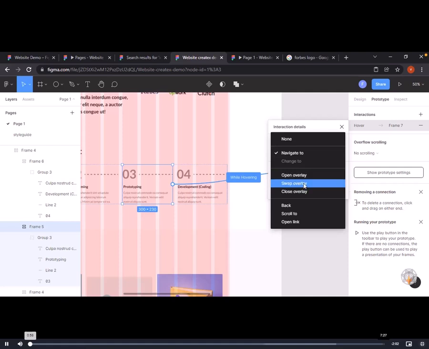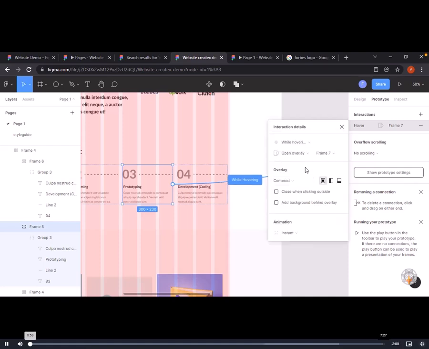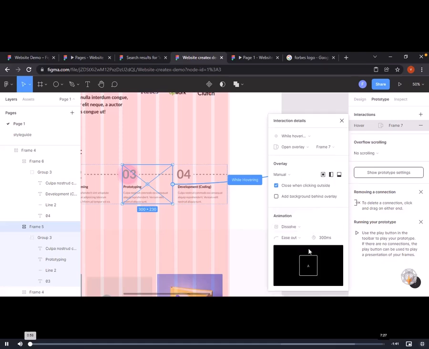Select open overlay here and we are going to make it manual, so it comes exactly on top of it. You can also adjust the position. I think it's coming perfectly fine here. And then I'm going to select close when I click outside. We do not want to add a background behind the overlay, so I'm going to change the animation to dissolve.